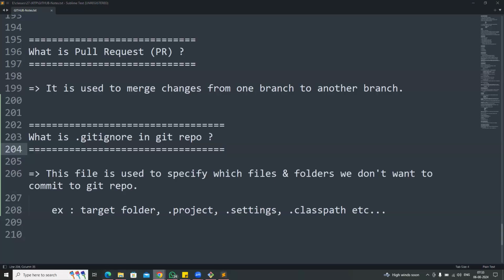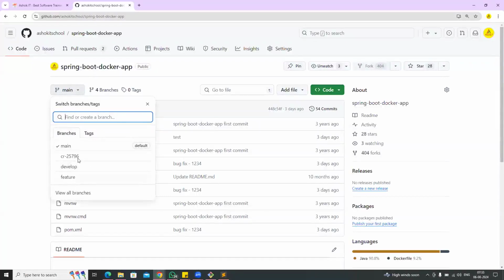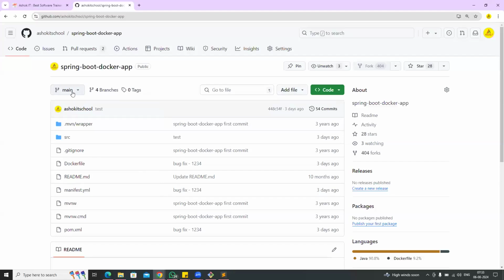You need to check the sub branches. If you go to the repository, then you can see what branches are available. You need to check here. It is the only way. What are the branches available? You need to check here only.